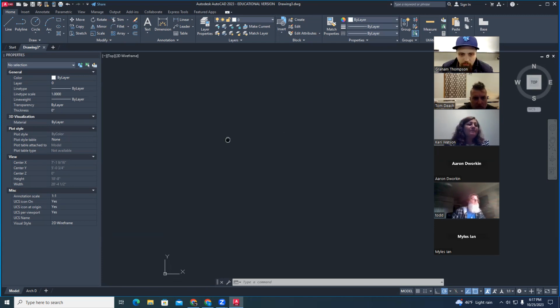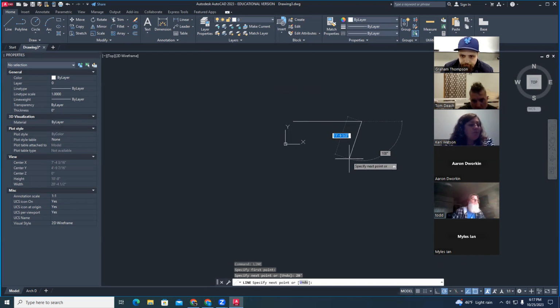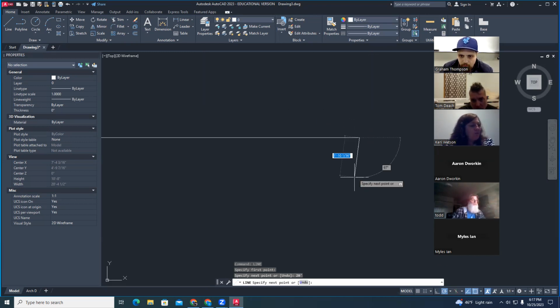All right. So let's go ahead. I just want to draw a very, very simple wall here. So I'm going to type in line. I'm going to click a point, and I'm going to draw 20 feet to the east. And I'm going to make this wall 6 inches wide. So I'm going to draw a 6-inch depth to it.